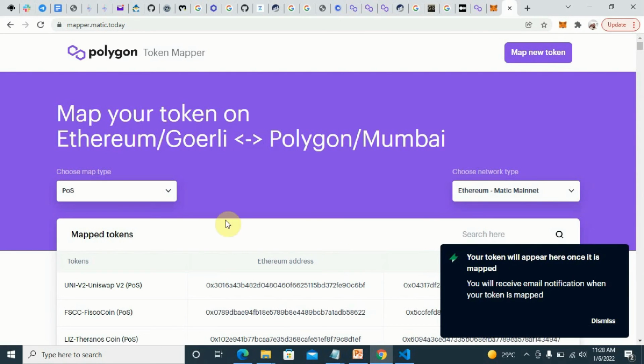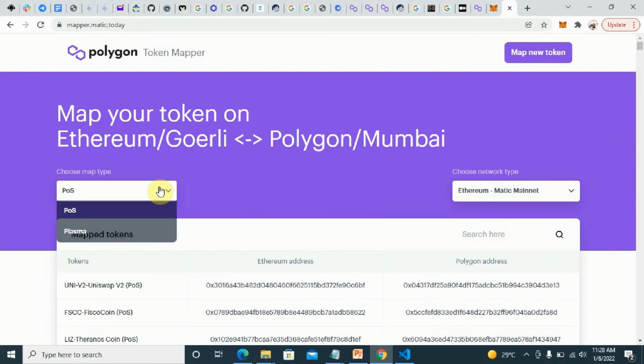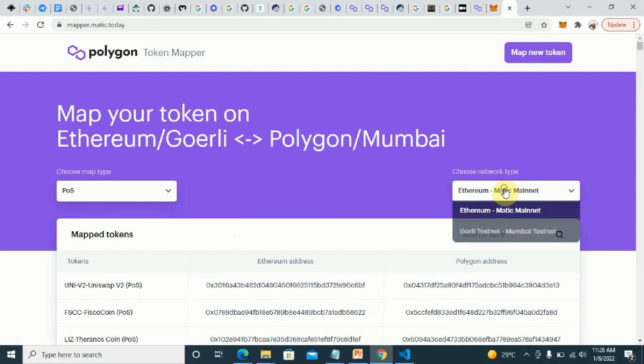So now, assuming the network has been mapped, you'll see your tokens appear here once it's mapped. You will receive an email notification when your token is mapped. So assuming the network has been mapped, if we select POS bridge, select the Goerli testnet network, and search for our token here.